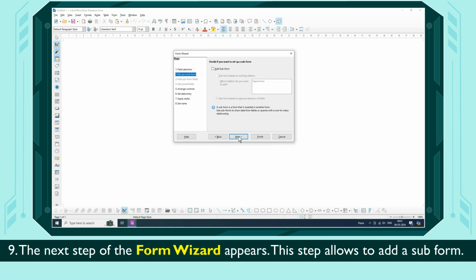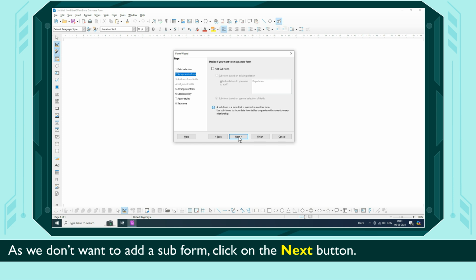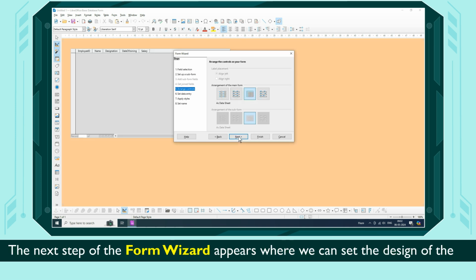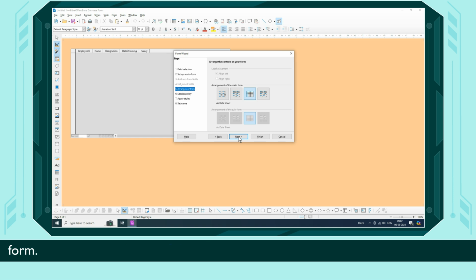9. The next step of the form wizard appears. This step allows us to add a subform. As we don't want to add a subform, click on the Next button. The next step of the form wizard appears where we can set the design of the form.